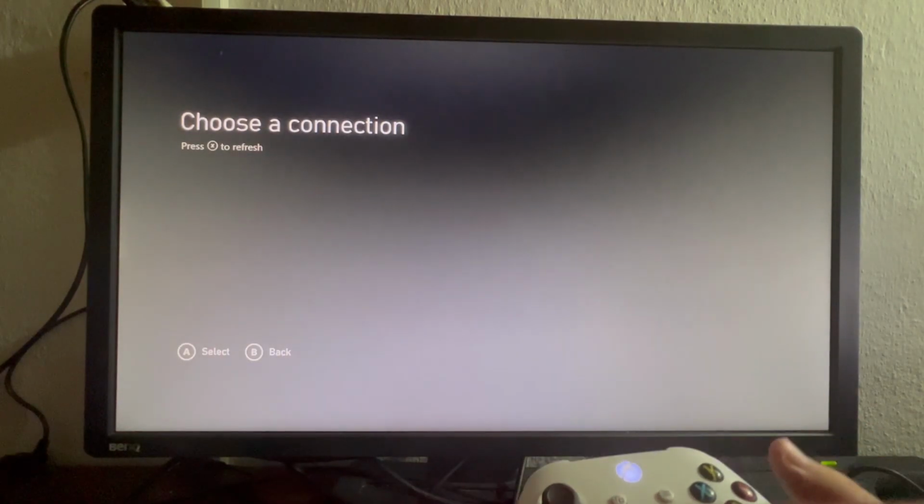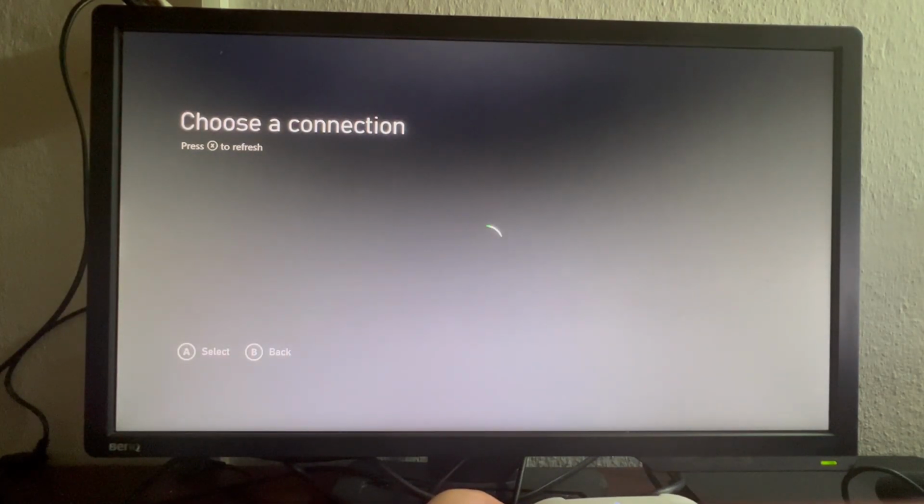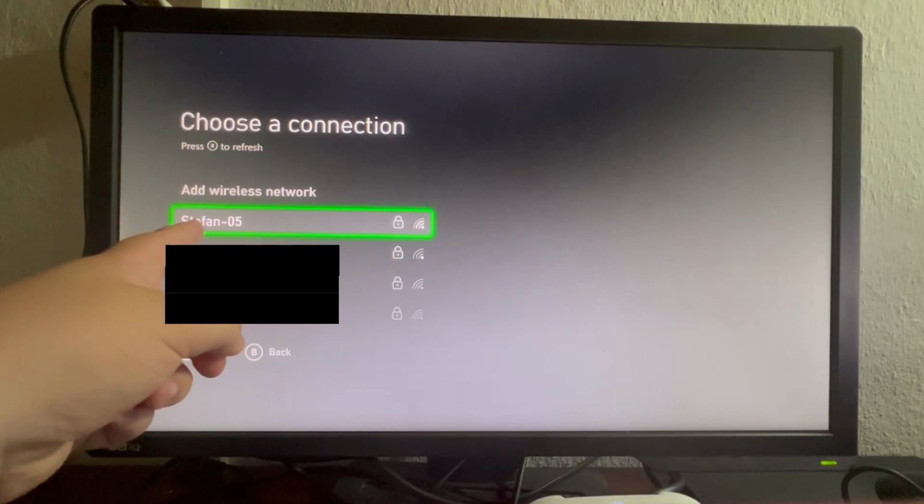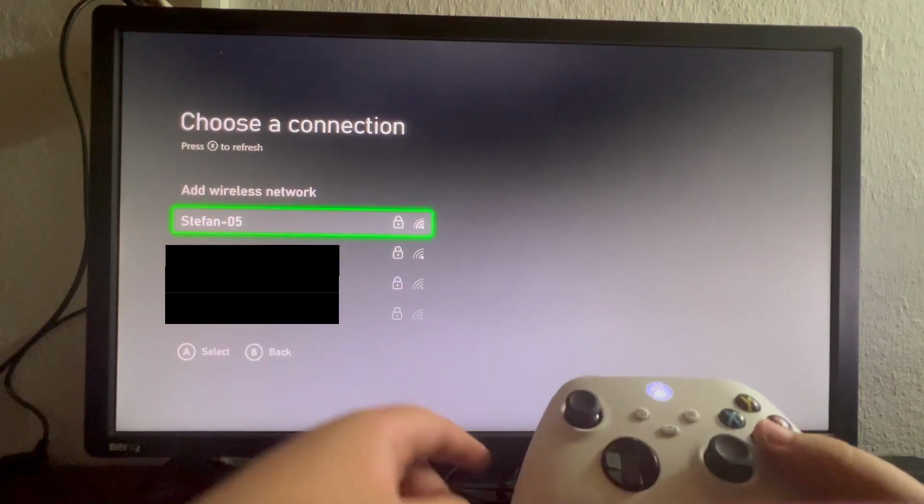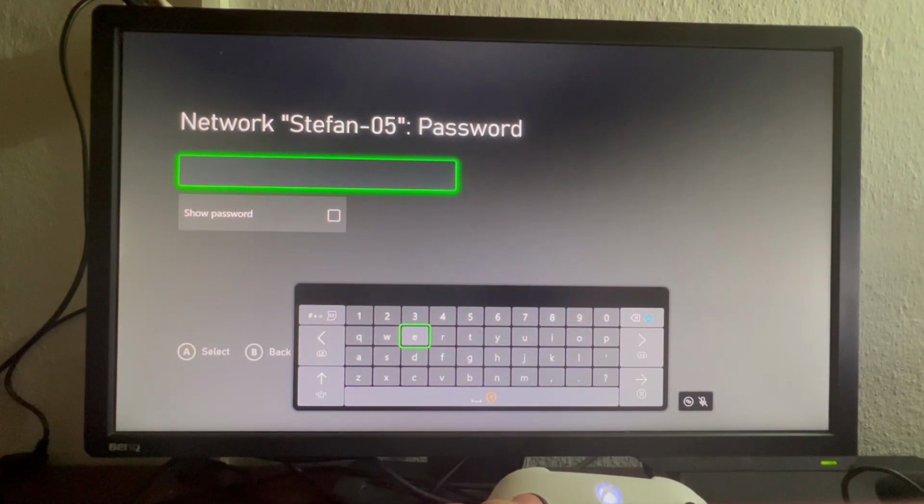Let's select it. Here you will get a list of all the Wi-Fi connections that are near you that you can choose from. For example, I want to connect to this option right here, that is my Wi-Fi. I select it, and it will ask me for my password. I'll be back as soon as I have input my password. And now we are back.